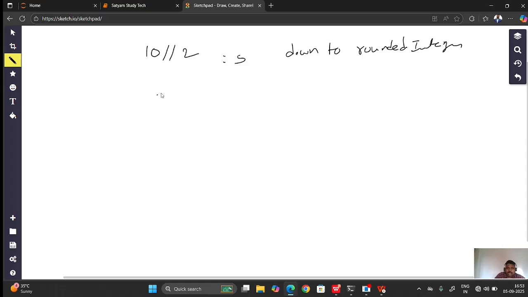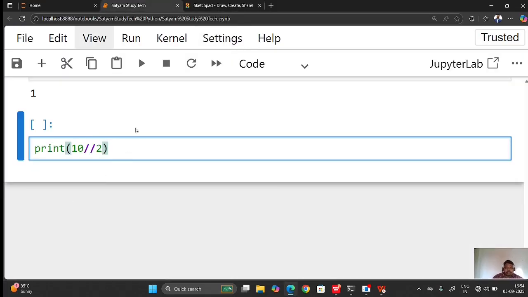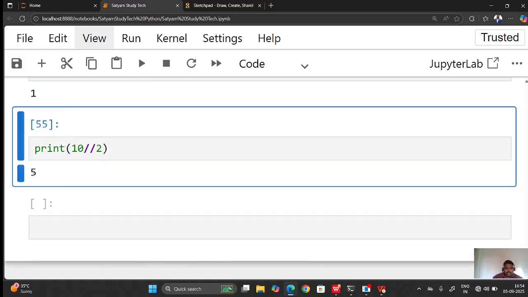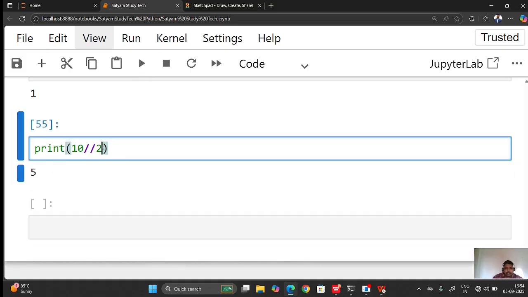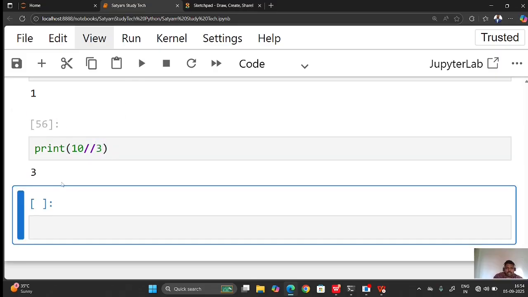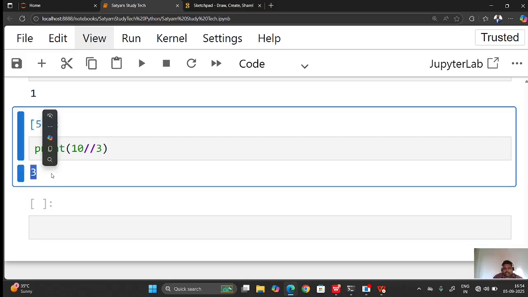For example, I am taking 5 floor division 2. So what is the value here? The value is 2, okay, right? This is the floor division. Here 10 floor division 2, the value is 5. For example, 10 floor division 3, what is the value here? It is 3. So the rounded value is considered down to the rounded integer value. That's why it is 3.